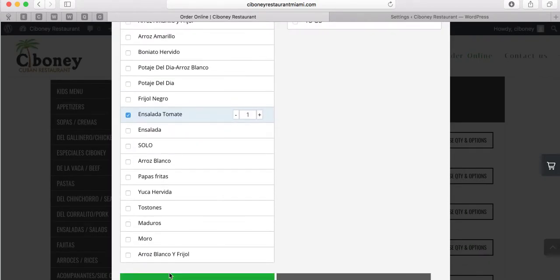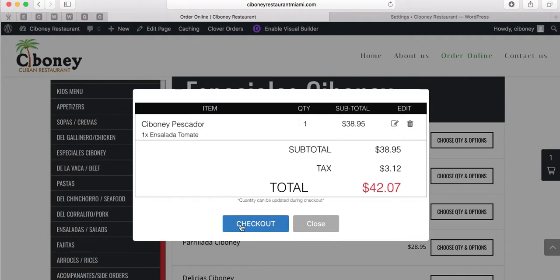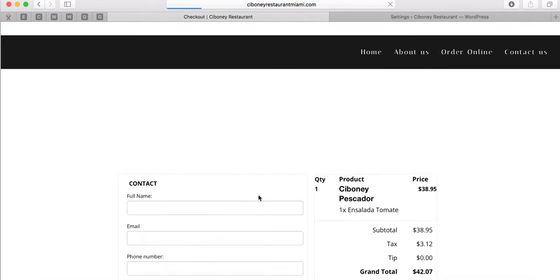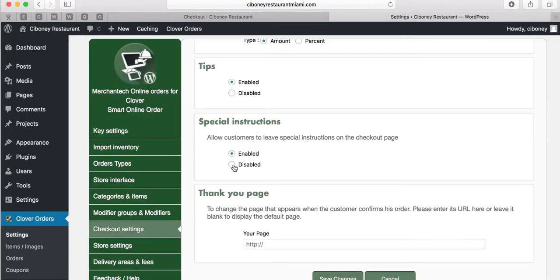Okay, and then I'm going to go to the checkout page. And then let's say you don't want your customers to add special instructions. You can hide this box here. So all you would do is click on disabled and then press save changes. Let me just show you how that works. I'm going to press disabled, save changes.